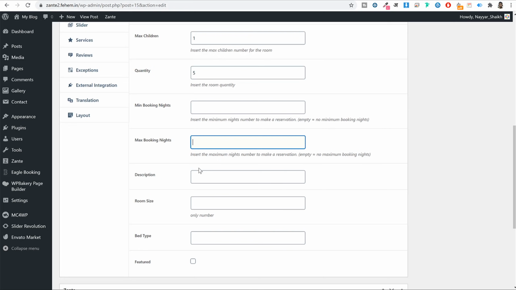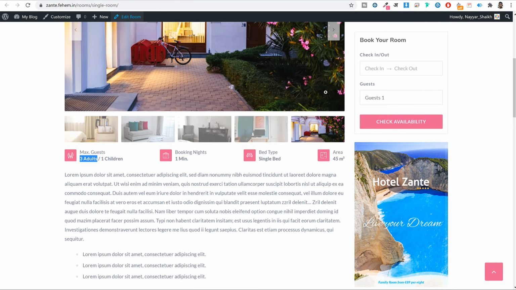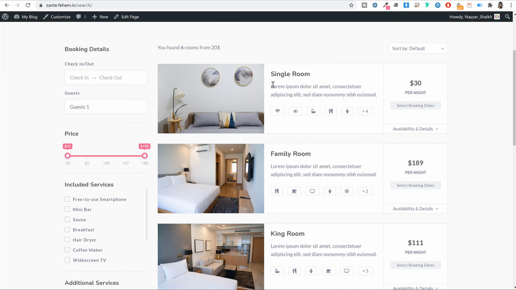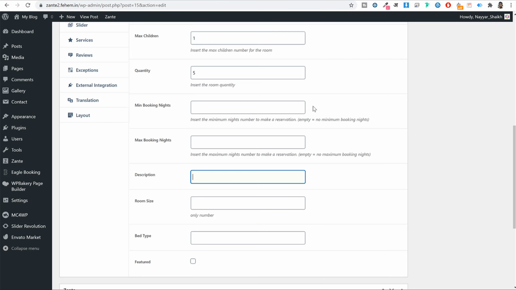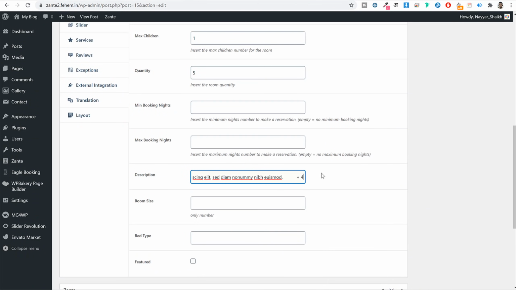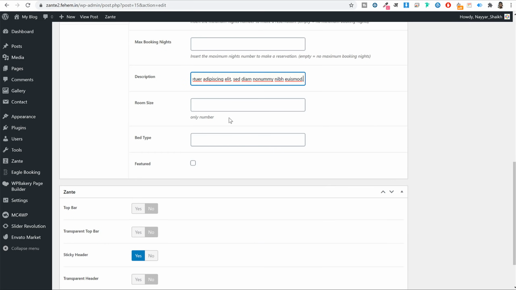Then you have your description option. If you go to your search option, or your archive option, you can see this is your description. These 2 lines, this simple text, will be your description. Whatever you type under description, this text will display over here. So maybe I'll just copy and paste this text over here. All right.